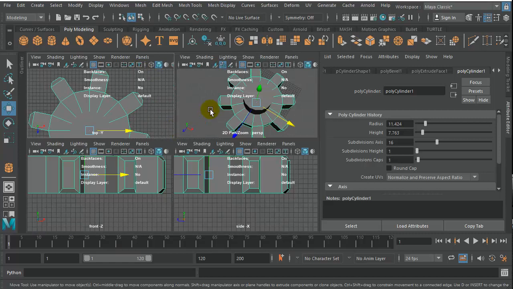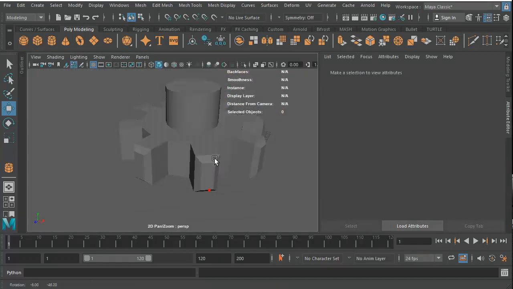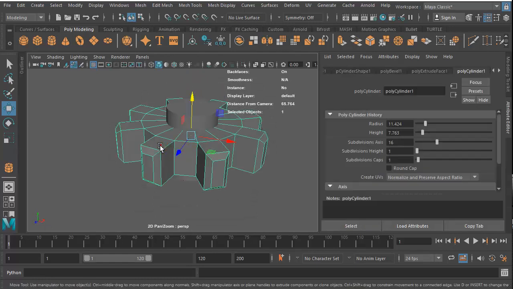So tap space bar again. Go back to perspective so we can rotate around. And I want to chop this all the way through. So I'm going to choose the cogwheel first, because we have to choose the main object first, and then the cutting object second.